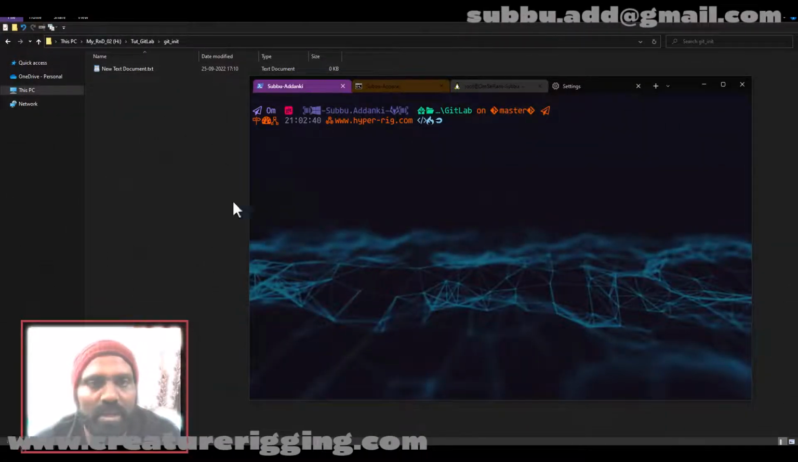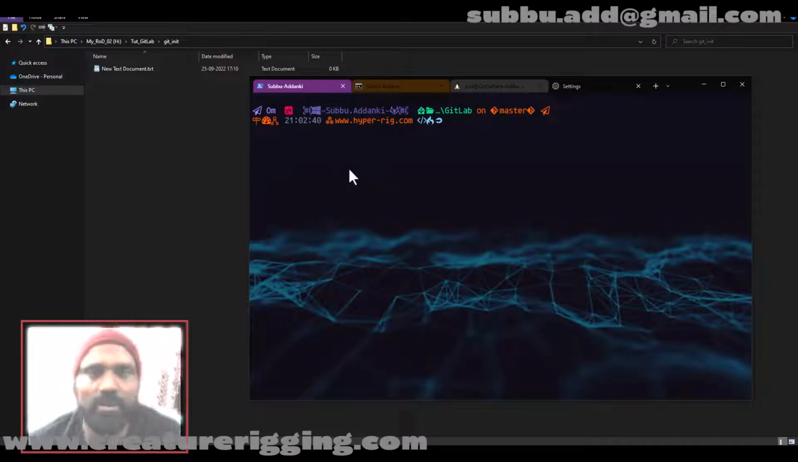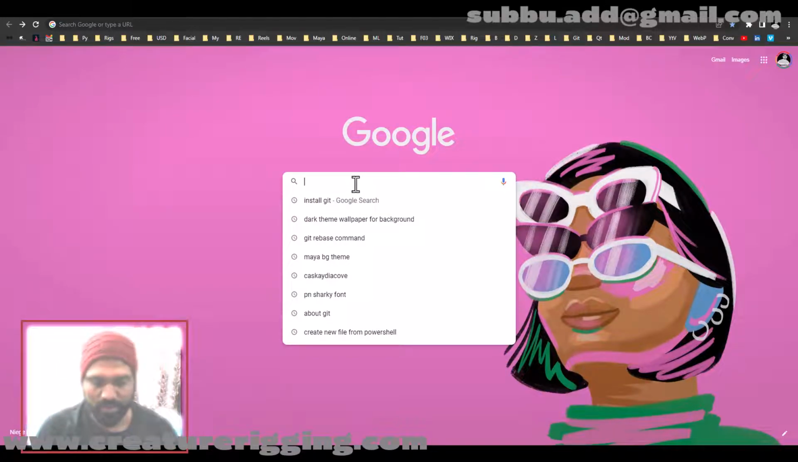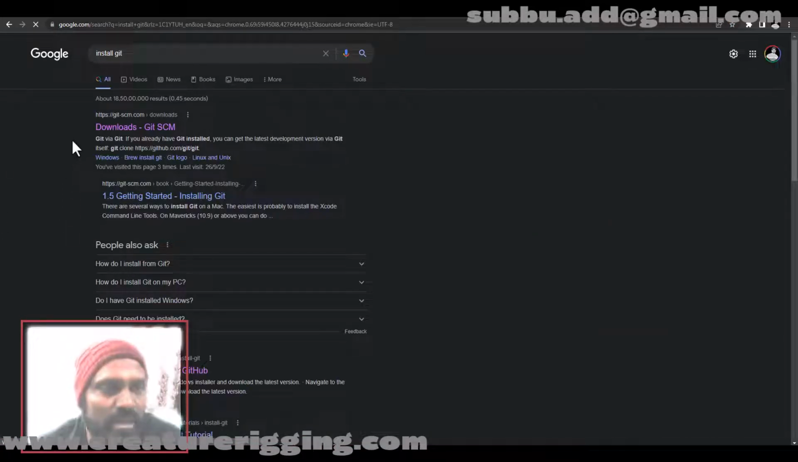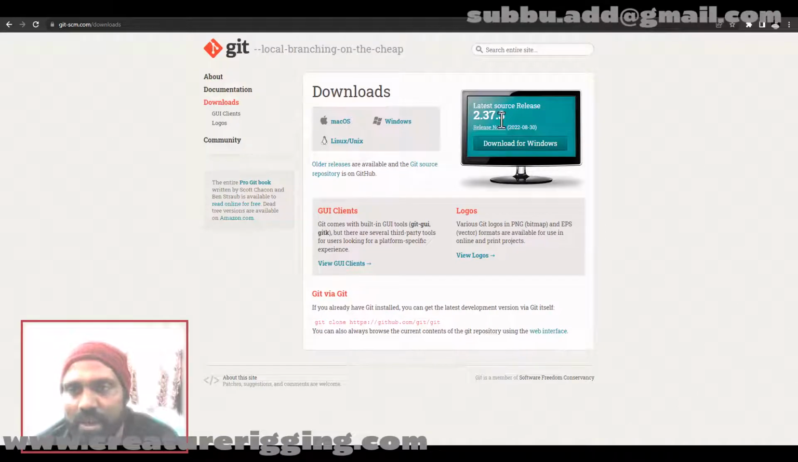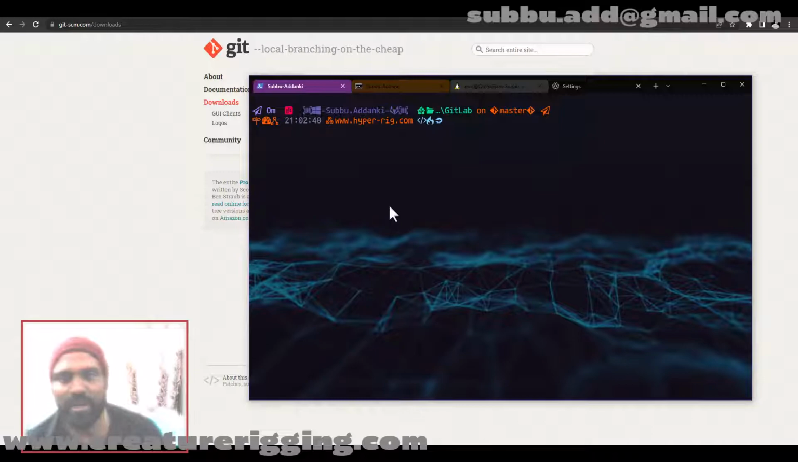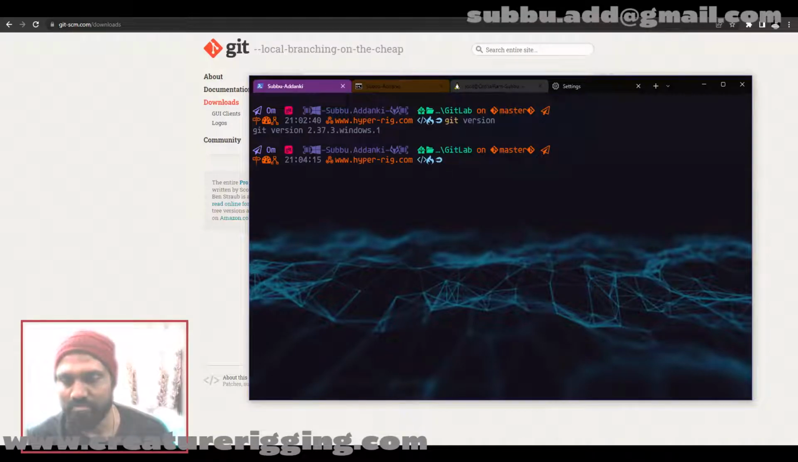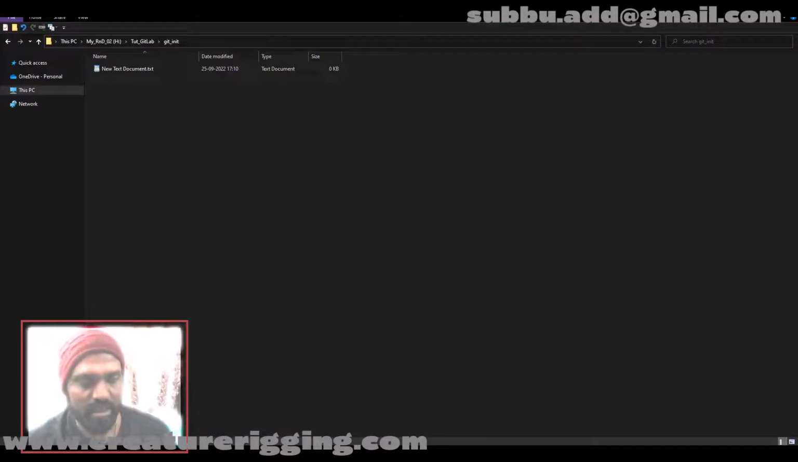So before initializing Git, we need to download and install Git. We can go over here and search for install Git, and we can go to git-scm here. So this is the version which I have downloaded in this case. We can go and check it here. We can see that the version exists, as I already installed it.